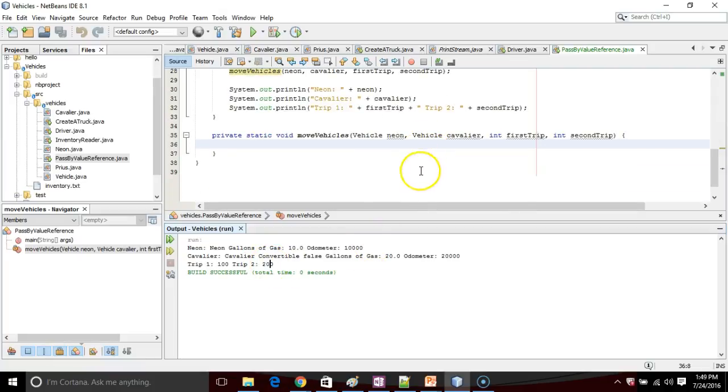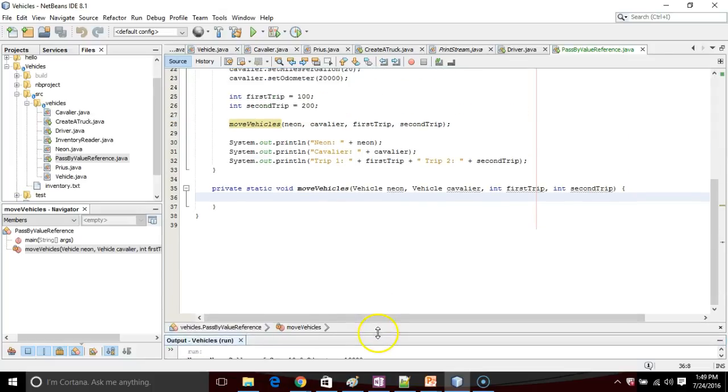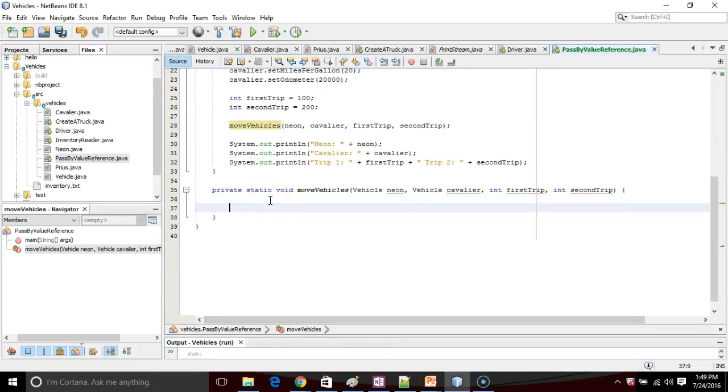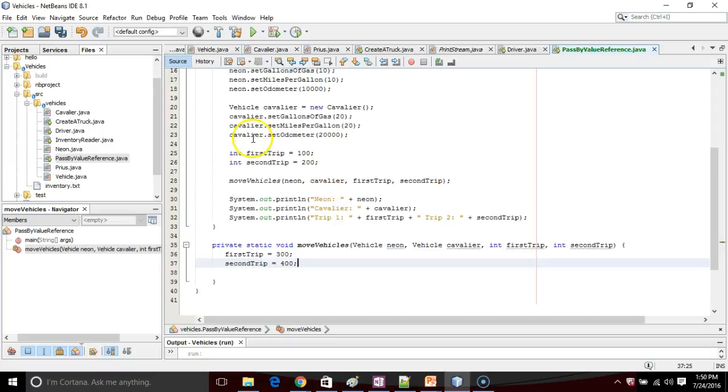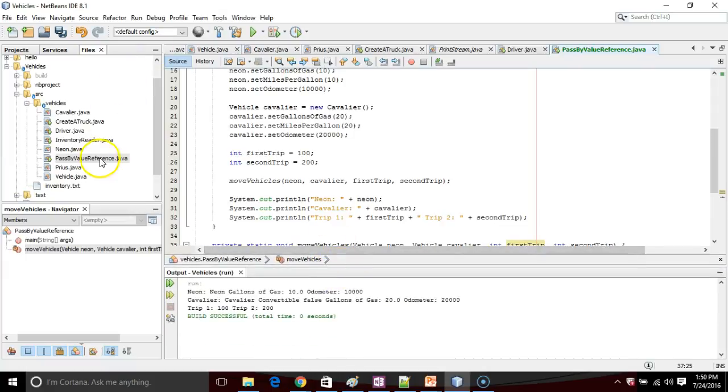Okay, now let's see what pass by value means. I'm going to take a look at a new case here, and I'm going to say first trip equals 300, second trip equals 400. Now these are primitive variables because they're not objects, they're declared with a primitive type int. And you see that we're passing in these two variables to the method. Okay, within the method, we are reassigning the variable values to 300 and 400. Let's see what happens now when we run.